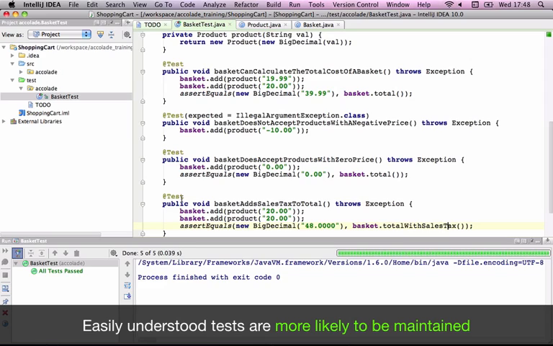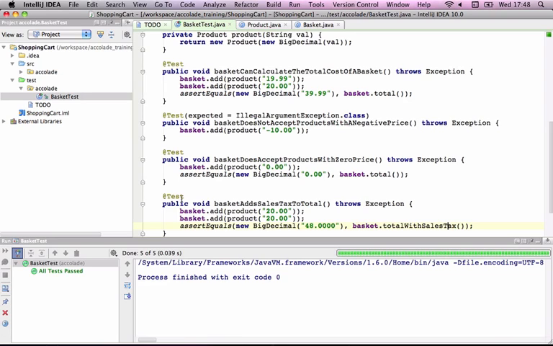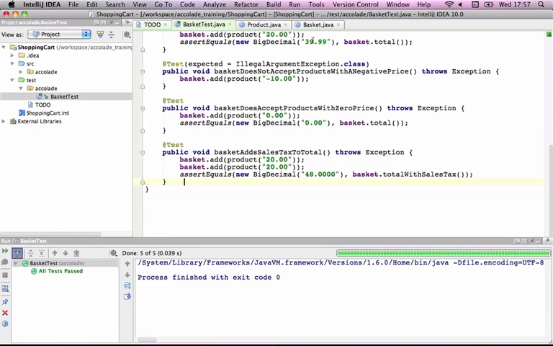if you're confronted with 48.0000. So we want to be able to define the expectations of the test in a language that will be easy for a new developer to come in and parse and understand. So to do that, we'll go through a few refactoring steps.